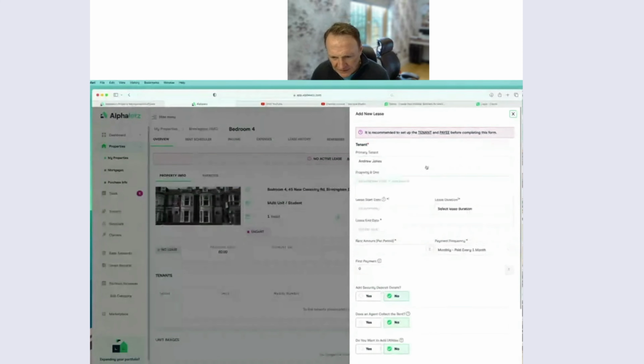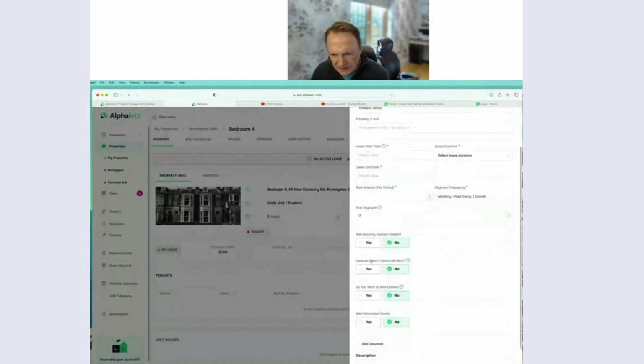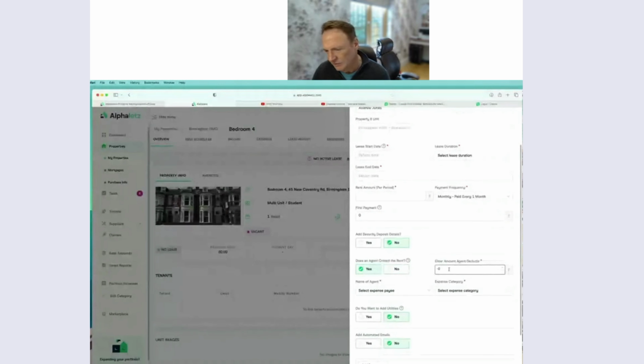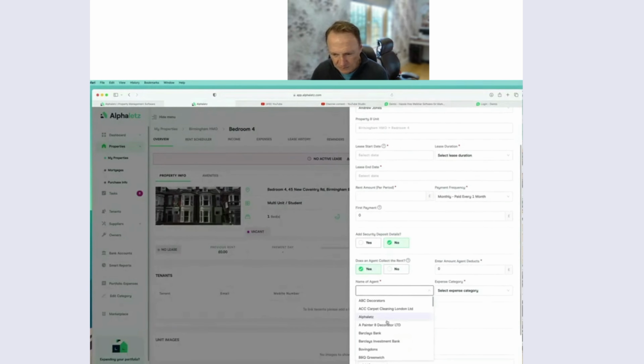And the same with the letting agent. If you use an agent to collect fees, so let's say you use a letting agent for rent collection or managing, then you can put in the amount that the agent deducts. And then again, you can pick the name of the agent here if you've already added them in at the top.